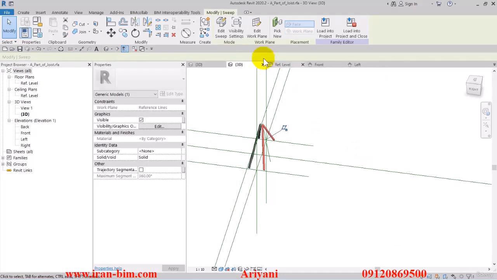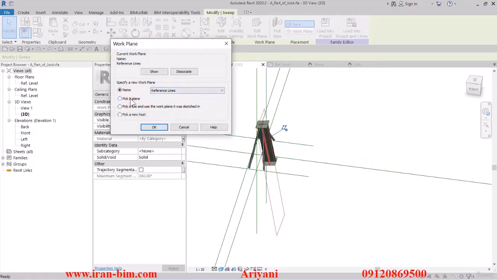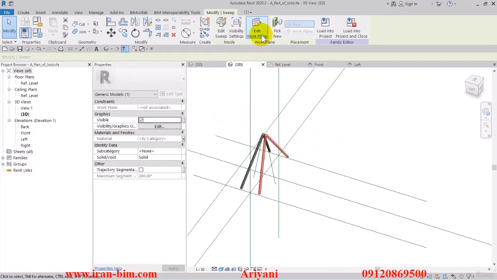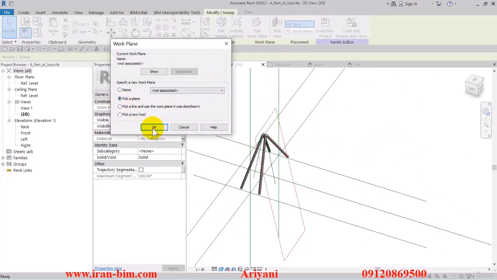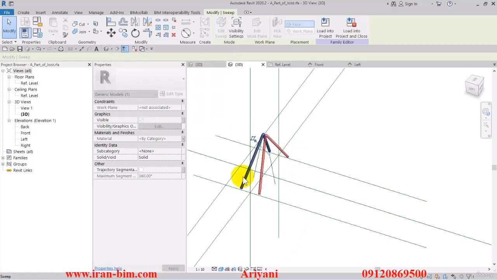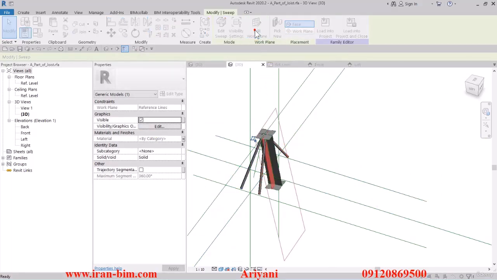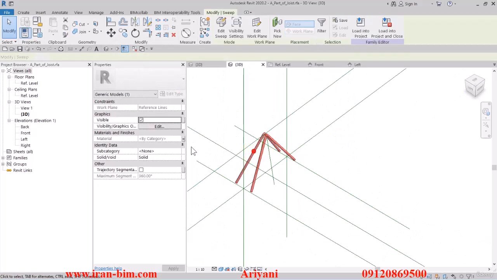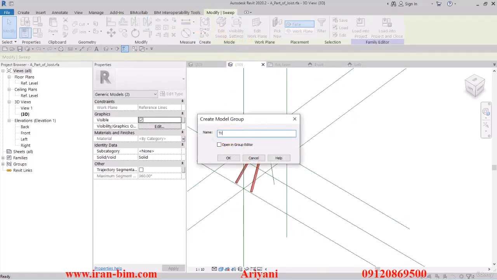So here, click on Edit, and then here, put it on Pick a Plane, and then I'll click on this part. Let me just check to see if this part is on Pick a Plane as well. It's all right. It all looks just fine. So now I'll select the two legs that we have here, and then I'll create a model group for them. Here for the name, let's just put in trusses for now, and then OK.